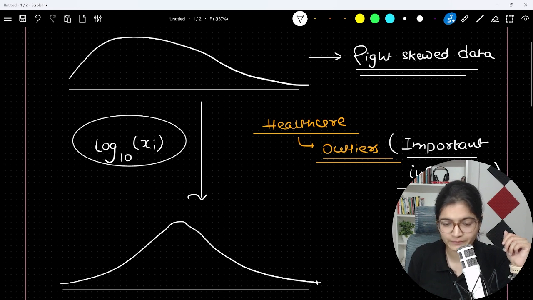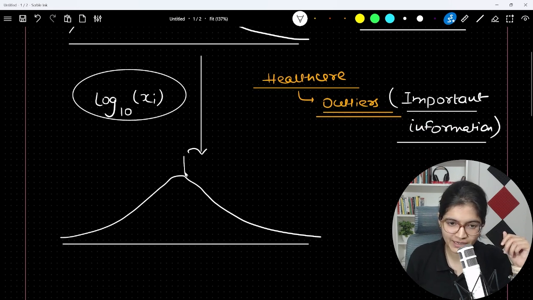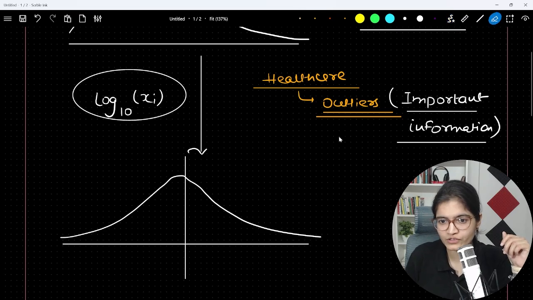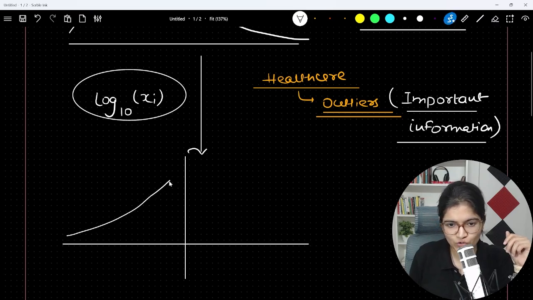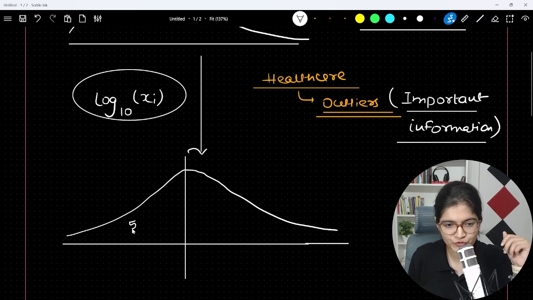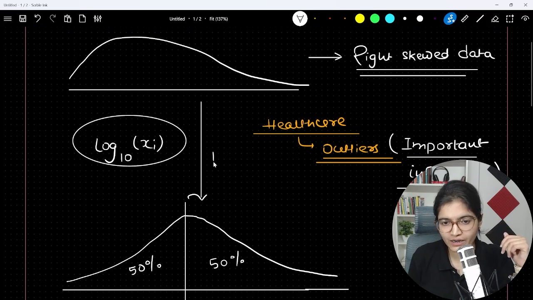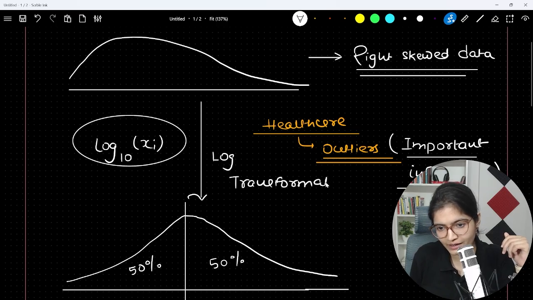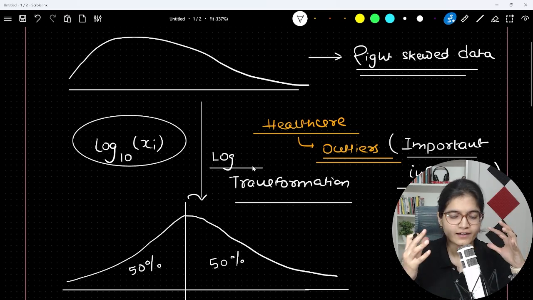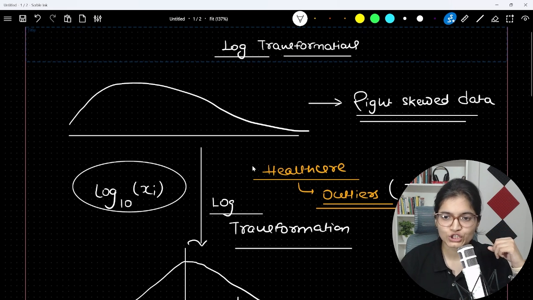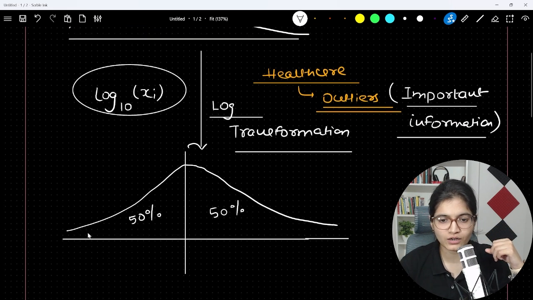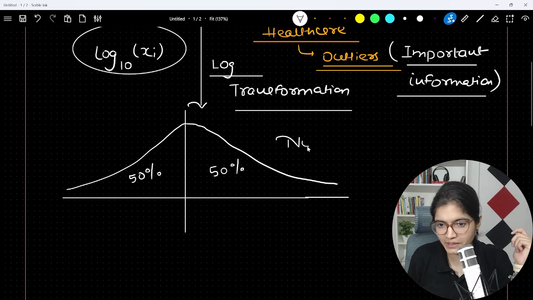normally distributed. Now, why is that so? When I'm saying normally distributed, it simply indicates that almost 50% of data lies towards the left side and almost 50% towards the right side. So this is something which we are calling a log transformation, where we are trying to convert or transform the data which is available in the right skewed form to a normal distribution.